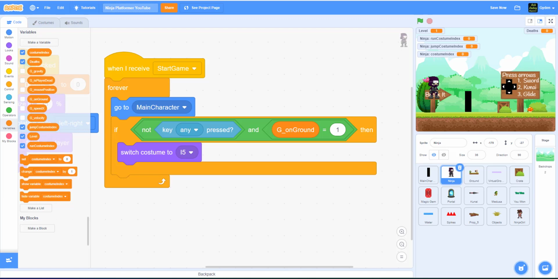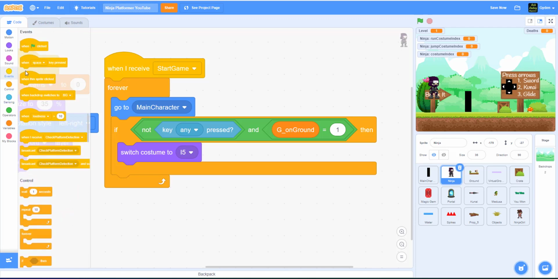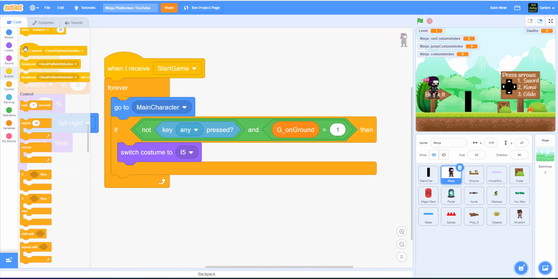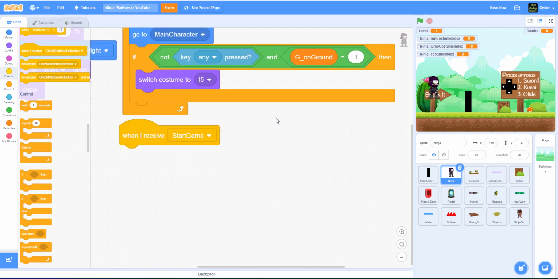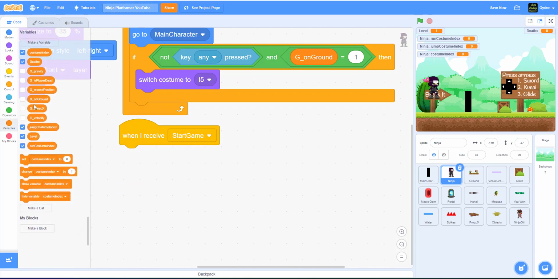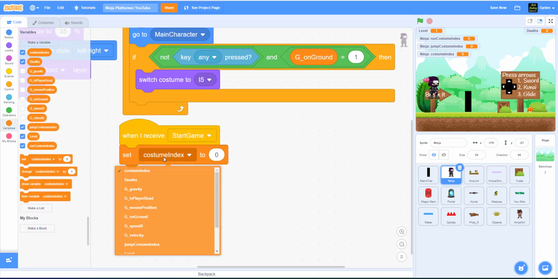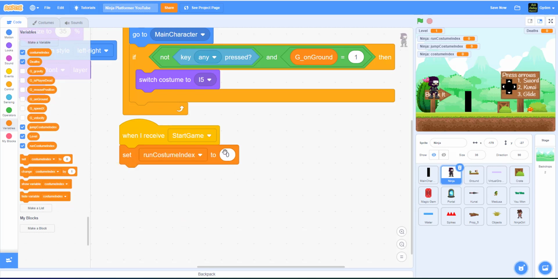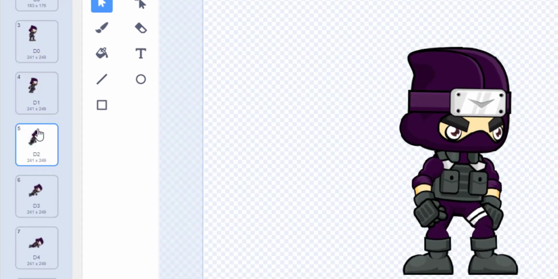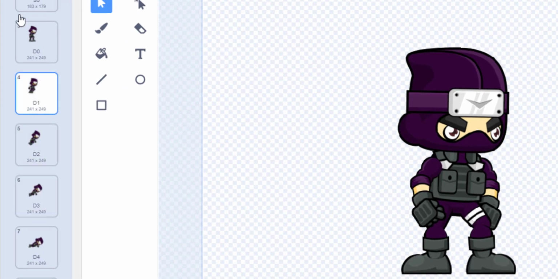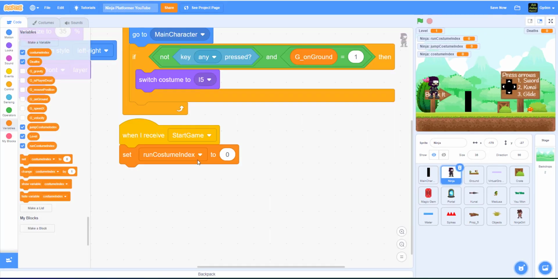Okay, alright. So next we're going to have another one for start game. When I receive start game, I'm going to set the run costume index to 1. I think I have 0. Let me check. Yeah, I think all of them begin with 0. You see die 0, die 0, die 1. Yeah, so let's start with 0.